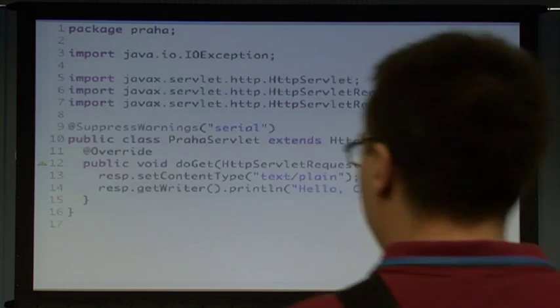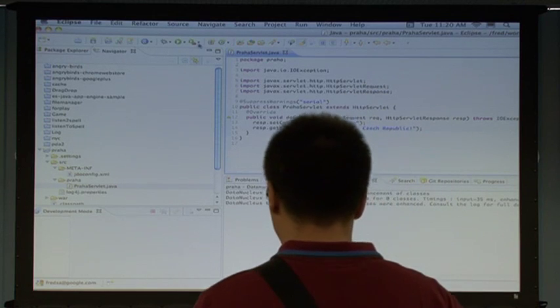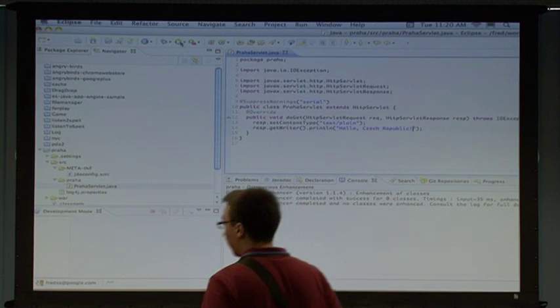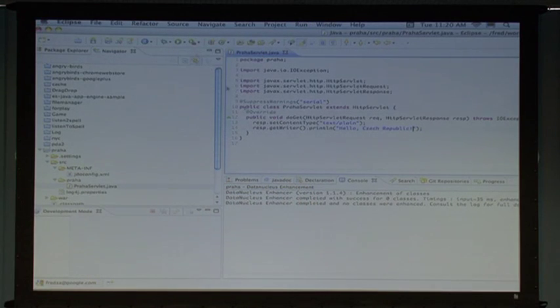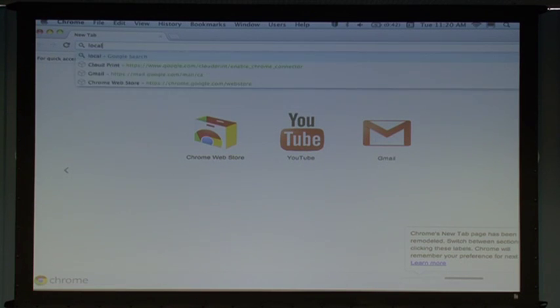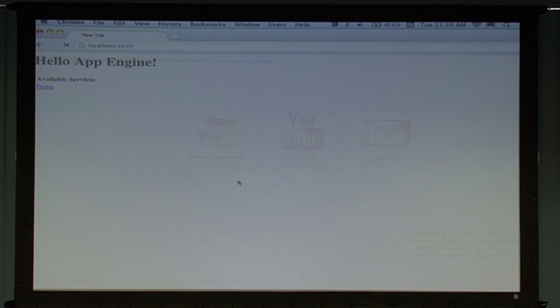So let's make this a little more interesting. And let's run this locally. So just on this machine right here, we're going to run this application. And we have all the APIs emulated for App Engine. So we can use the scalable datastore, although it's not an entire data center inside my laptop, just a tiny data center. So here's the servlet.